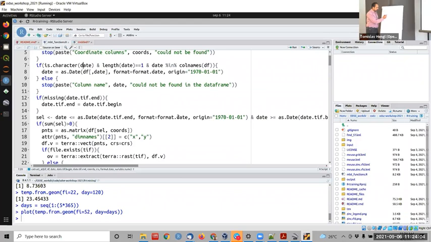So I need to know for these rasters to which time period they apply. So let's say MODIS temperature images, there's an 8-day product. So they apply to the 8-day period, yes? But my points are daily, okay? So my points are daily and these ones are 8-day.